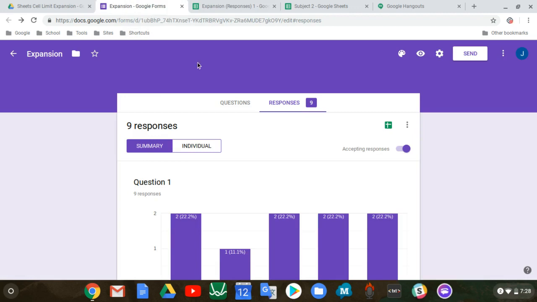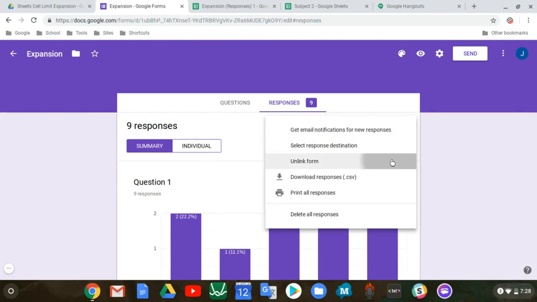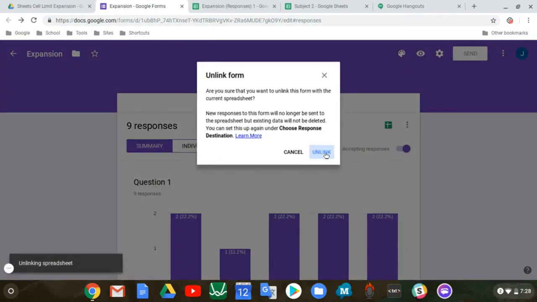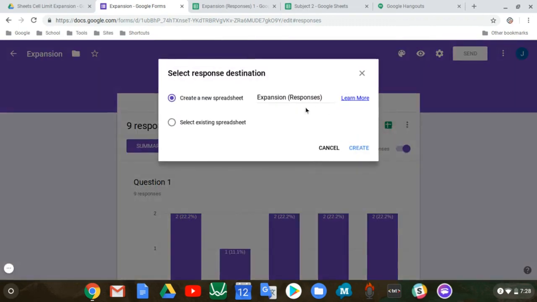So I'm going to go under my Google form. I have questions, responses. I'm going to hit responses. I'm already under it. I'm going to go into this three dots button right here to the right, click it. I'm going to go into unlink form. It's going to give me a pop-up. I'm just going to hit unlink. Unlinking spreadsheet, spreadsheet unlinked. I'm going to hit this button to create a new spreadsheet to link it.